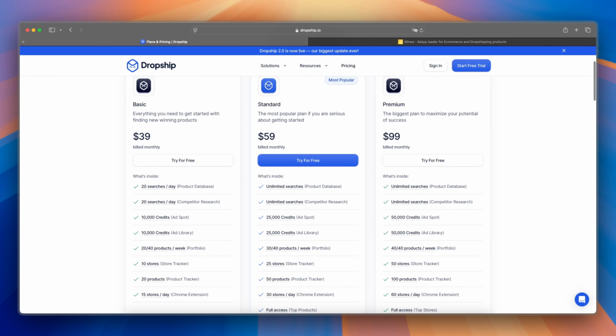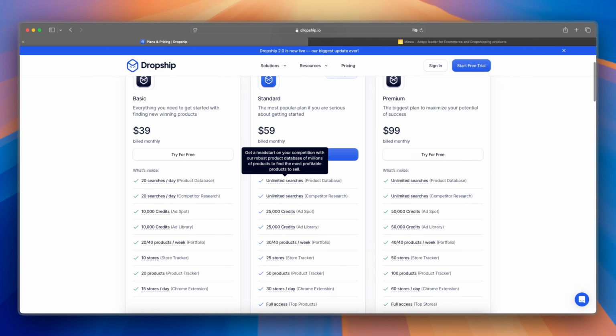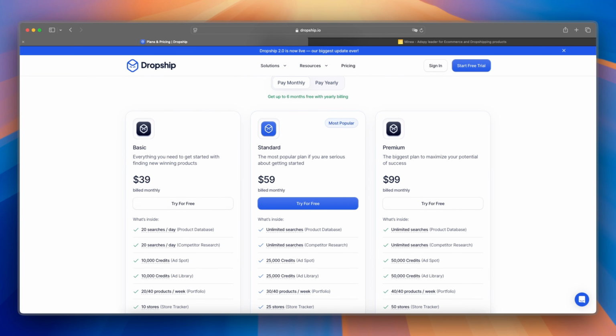So when you increase from basic to standard, you will actually have unlimited searches. And that is really valuable for competitor research. So with 20 searches a day, you will be pretty limited. So the standard option is looking like the best option in here.